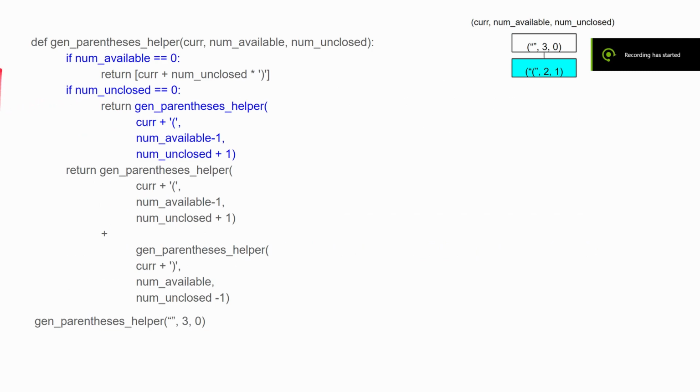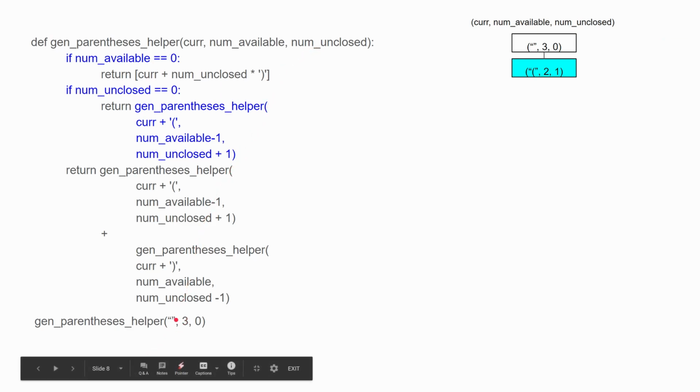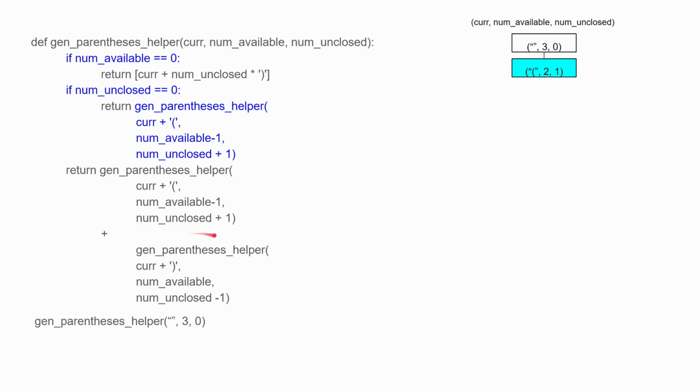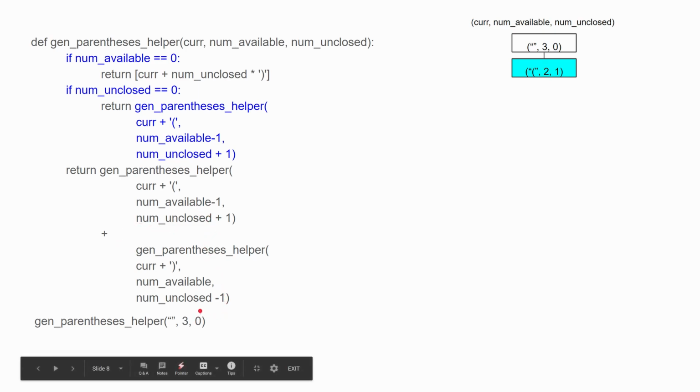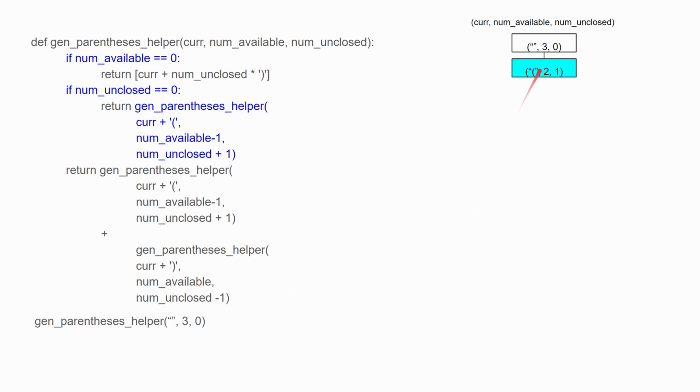Function generate parentheses helper takes current, number available, and number unclosed that were discussed earlier on the left side, and so current would be an empty string, number available would be 3, and number unclosed would be 0, and the output is every combination using 3 left parentheses and 3 right parentheses, because n is 3. Over here is a tree which shows what the combinations are, and each little box shows it one at a time. So currently current is an empty string, num available is 3, and num unclosed is 0.